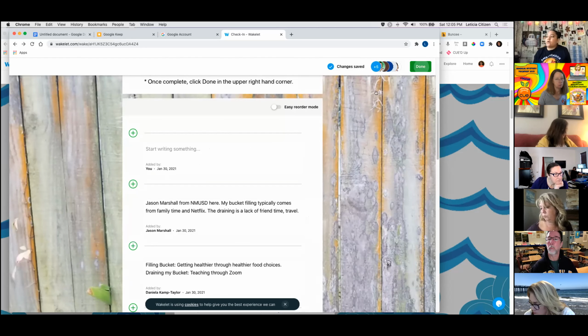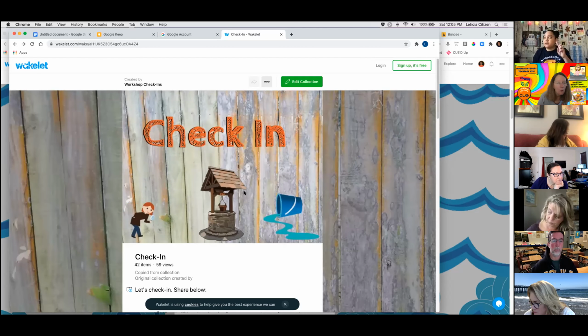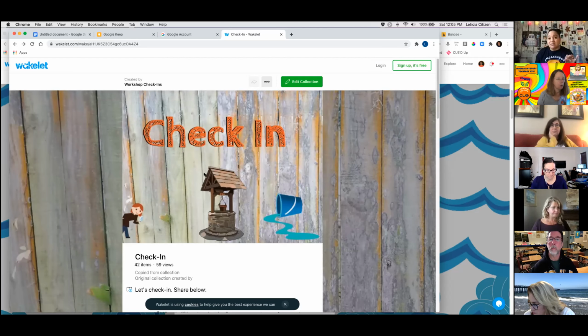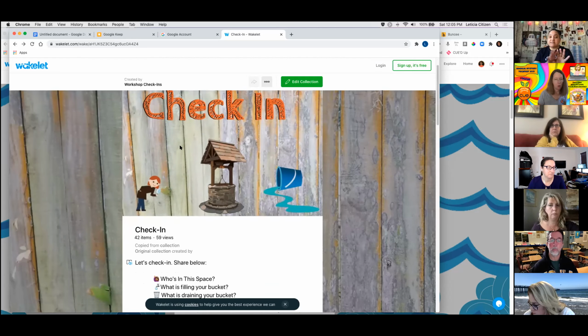Okay. So that's one way for students to be collaborators. The second way is that you can have students create their own mini collection. All right, and so how that works is the same thing again. You're going to still give them that contributor link. They're going to join by name and click add. They're going to click edit collection.